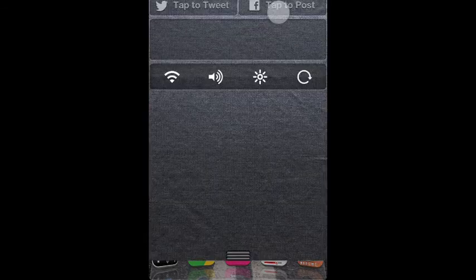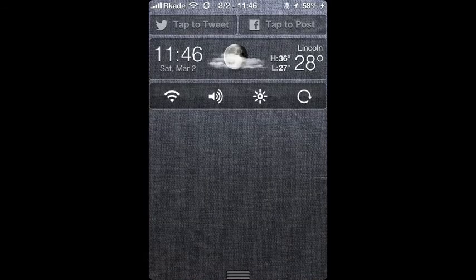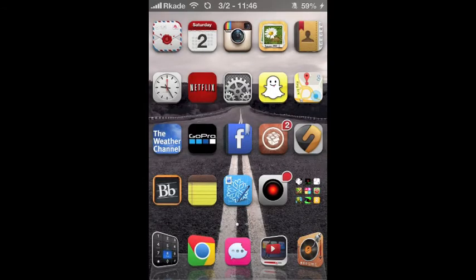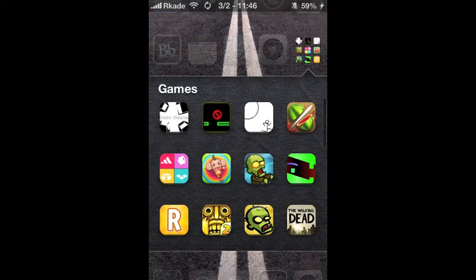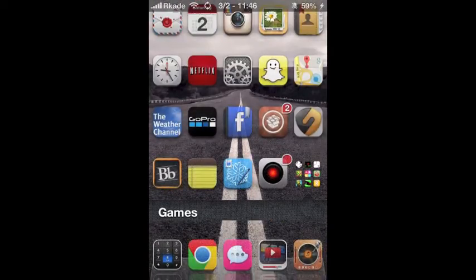So let's see, the notification center. It changes the background, which I'm not a fan of, but that's the only problem I really have with the whole theme. It's kind of like a denim thing. It adds a few more things up in the status bar for you to see. Oh yeah, also that background in the notification center also applies to folders.